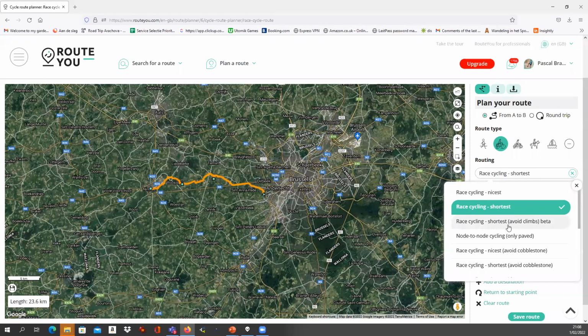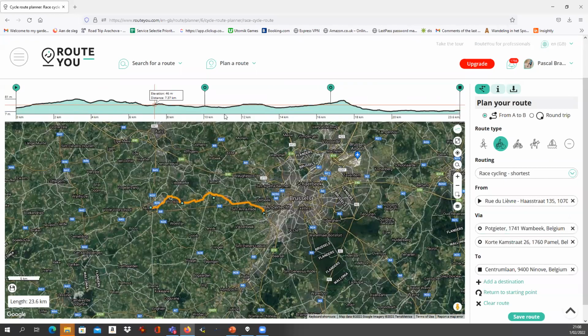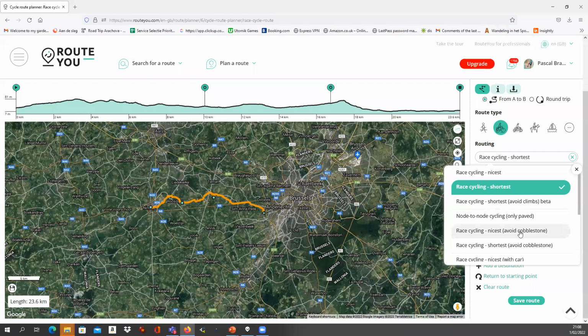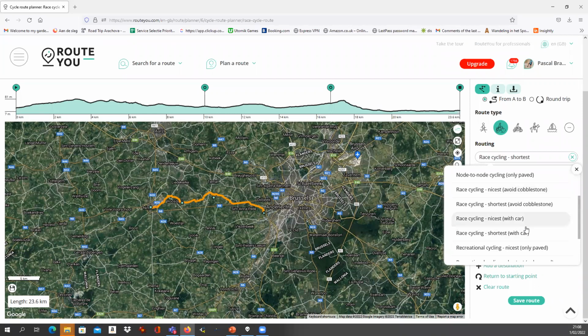We also have some other aspects, such as avoid climbs. In the beginning of the season, if you're not yet in full shape, you might like to avoid the climbs. Of course, you can see the height meters that are shown here. And let's take some other aspects. Avoid cobblestones. Some people love it, some people hate it. That's why we offer this option to avoid cobblestones.